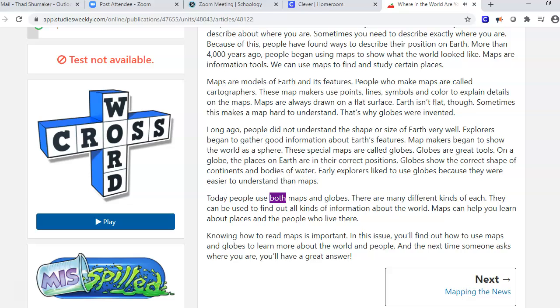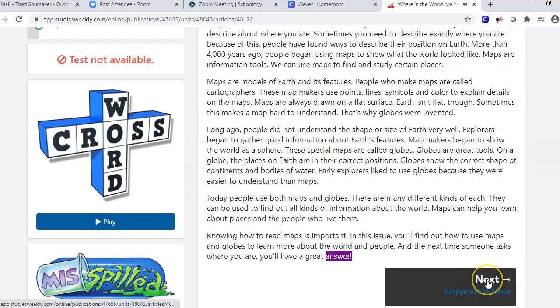Today, people use both maps and globes. There are many different kinds of each. They can be used to find out all kinds of information about the world. Maps can help you learn about places and the people who live there. Knowing how to read maps is important. In this issue, you'll find out how to use maps and globes to learn more about the world and people. And the next time someone asks where you are, you'll have a great answer.